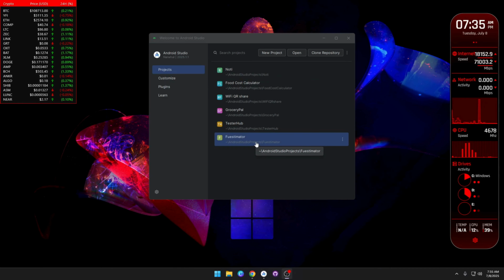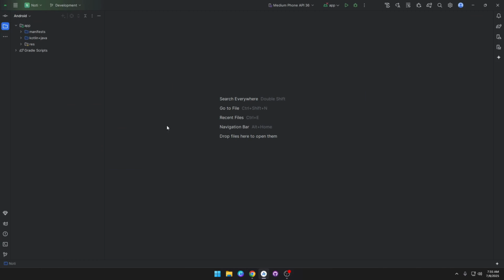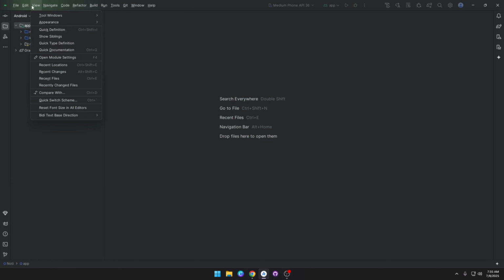Today I want to walk you through the Android Studio Inspect tool. It's a simple way to spot unused code, catch potential bugs, and keep your project nice, clean, and tidy.